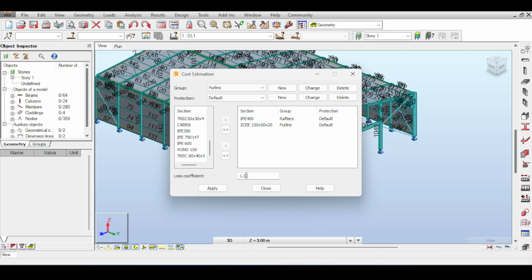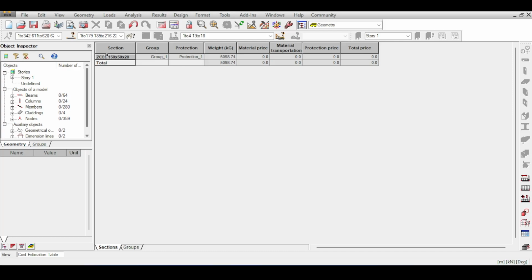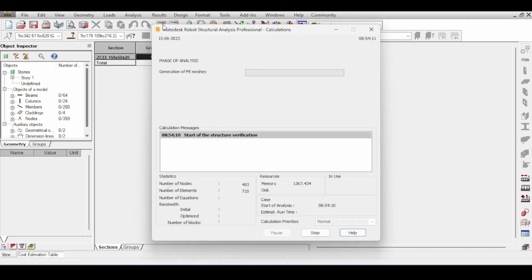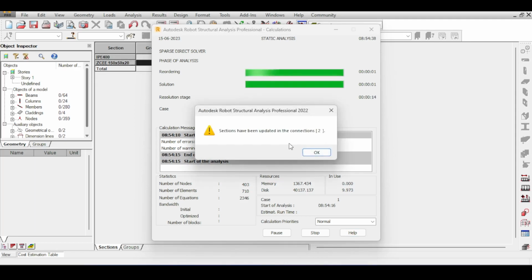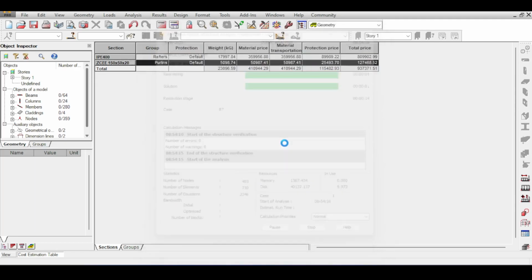That is also called the loss coefficient, because you will not be using 100% of the material, so you can put 90% if you want, or 1.1, the inverse of it. I will leave it, and I will apply it. Now I have ZCE. Wait, did I save the other one? I think I didn't save it. Okay, I will just run the analysis very quickly, because sometimes you need to run the analysis to refresh. Okay, see, it got refreshed. Perfect. It tells you the sections have been updated. Okay, fine. I'll just leave it for now.